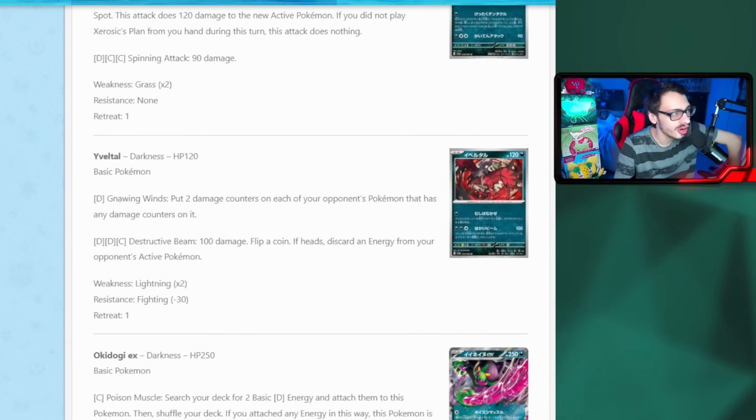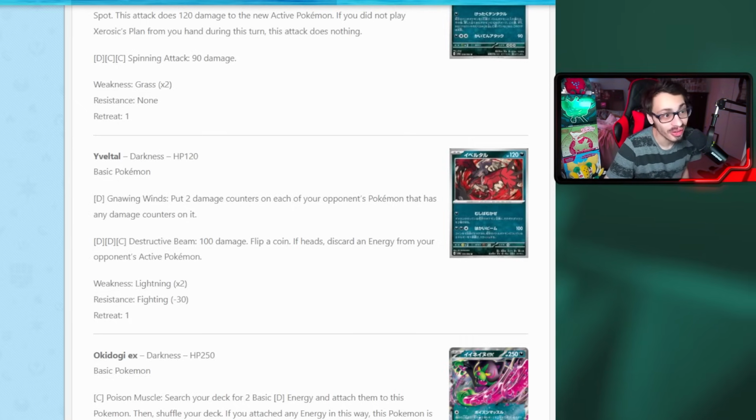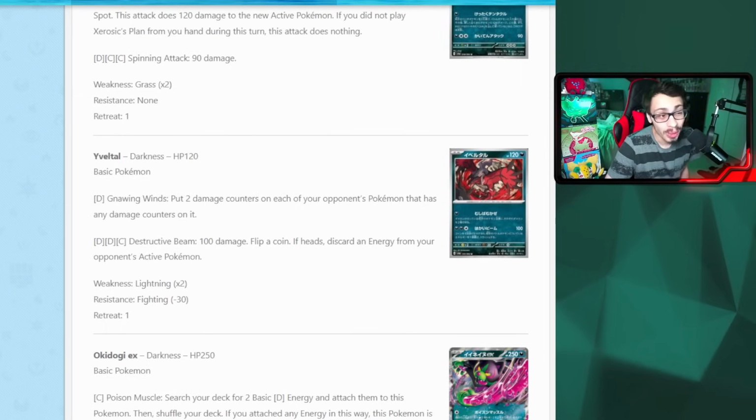New Yveltal here, nothing crazy, does have 9 wins for 1 dark energy. You put 2 damage counters on each of your opponent's Pokemon that already have damage counters on them. So it's kind of like Miss Magius, where you can spread 20 damage across the board. The problem with Yveltal, though, is they already have to have damage counters on them, so you already have to find a way to get damage on them in the first place. It's only 20 damage anyways, so at most it's 30 damage you'll be putting on them.